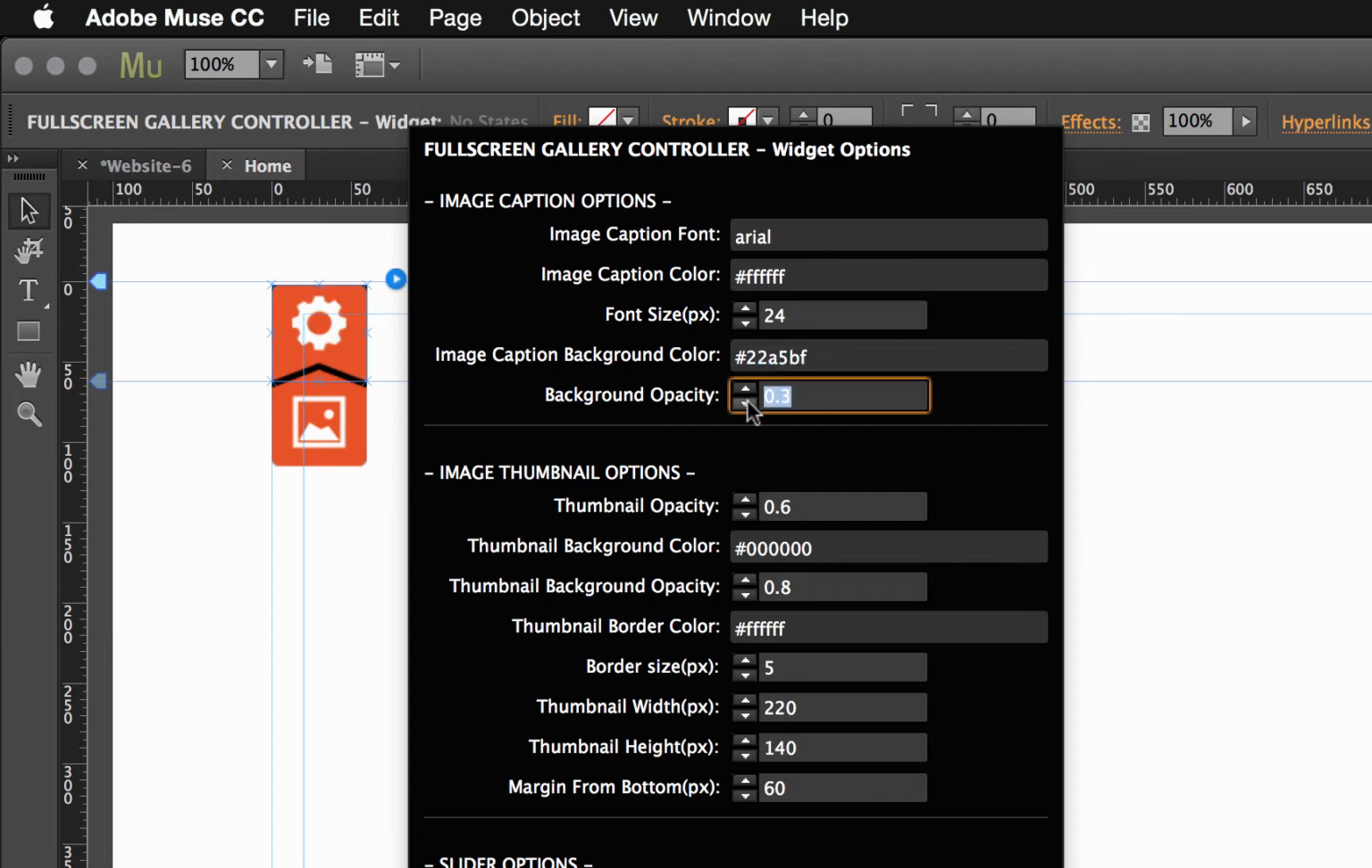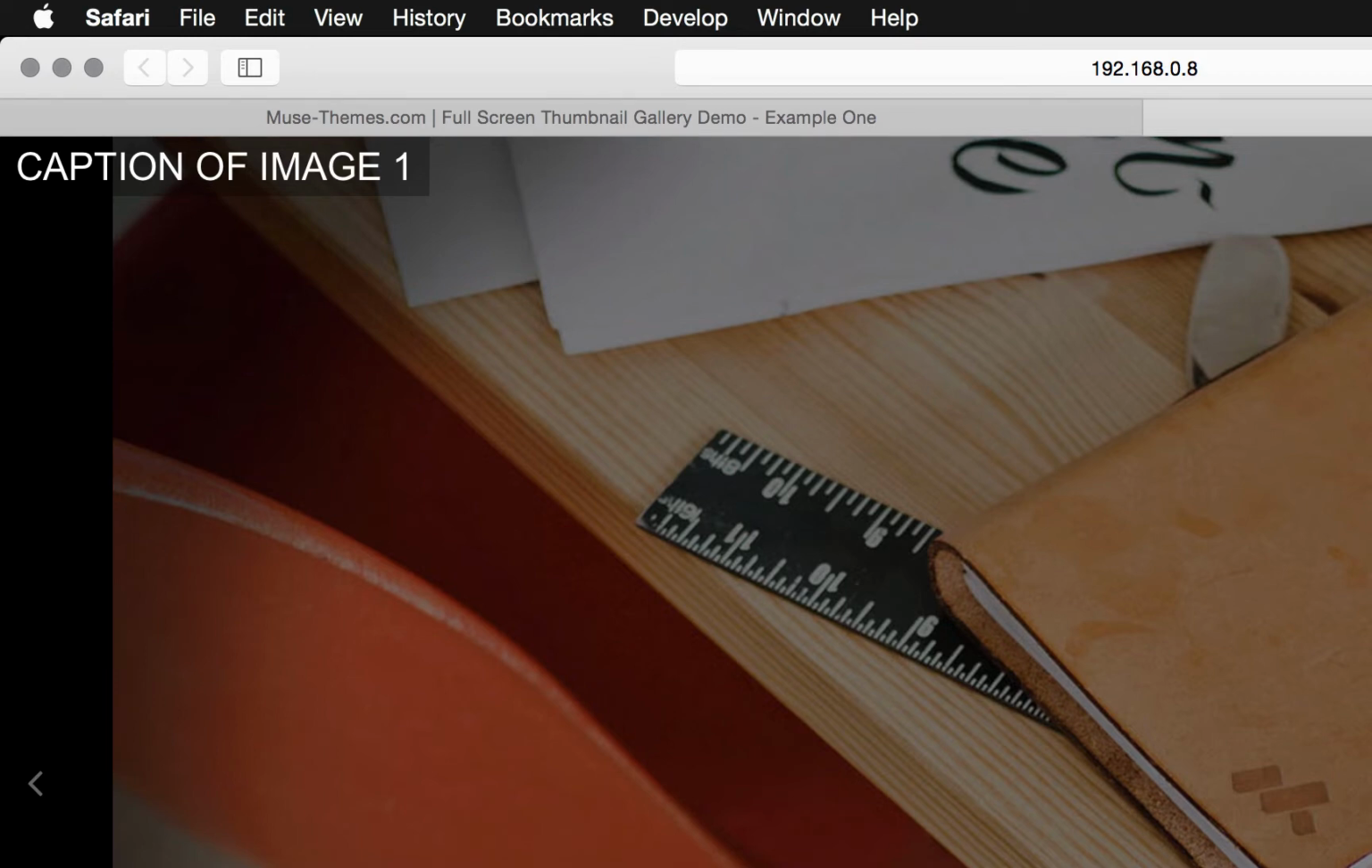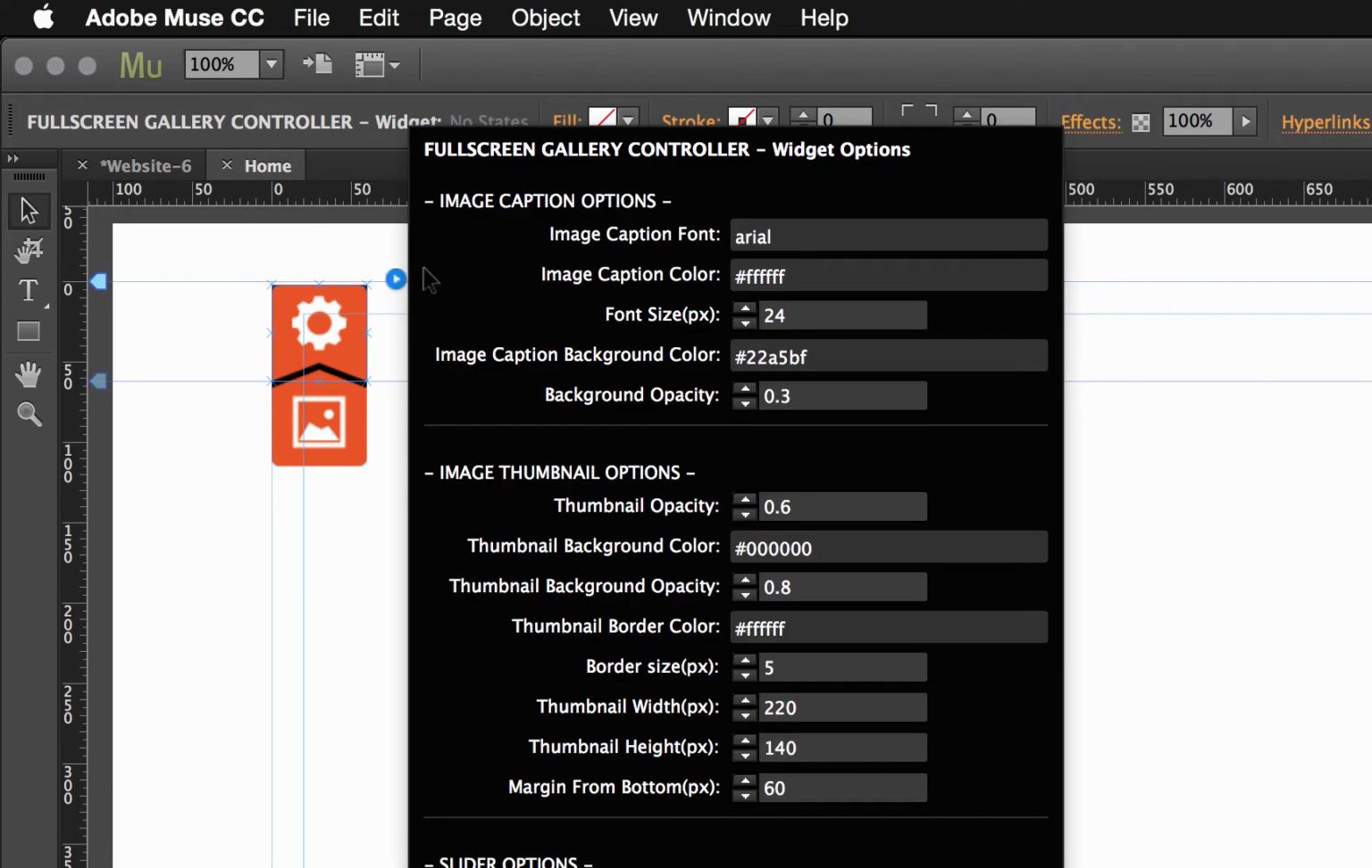Okay, now we have a background opacity. So if I go back in the browser here, you'll see that the area behind the caption actually has a little bit of a transparent effect to it. So we can remove that altogether by using those opacity controls. I'm just going to leave that set to its default option.